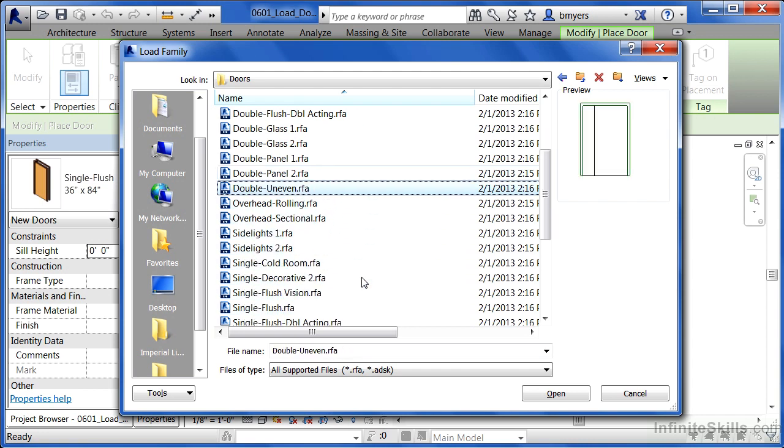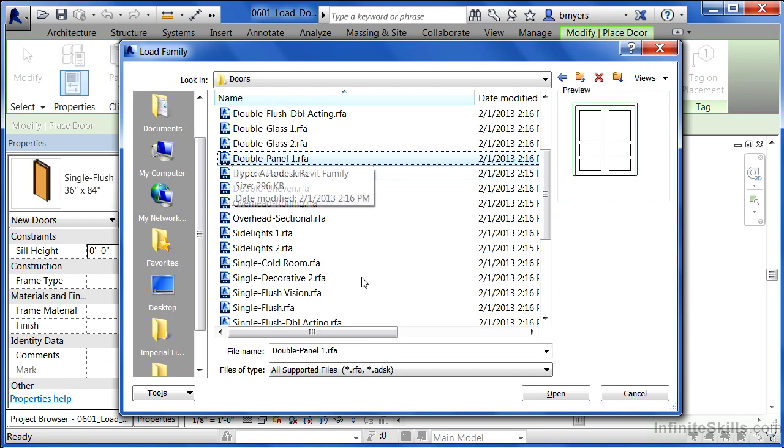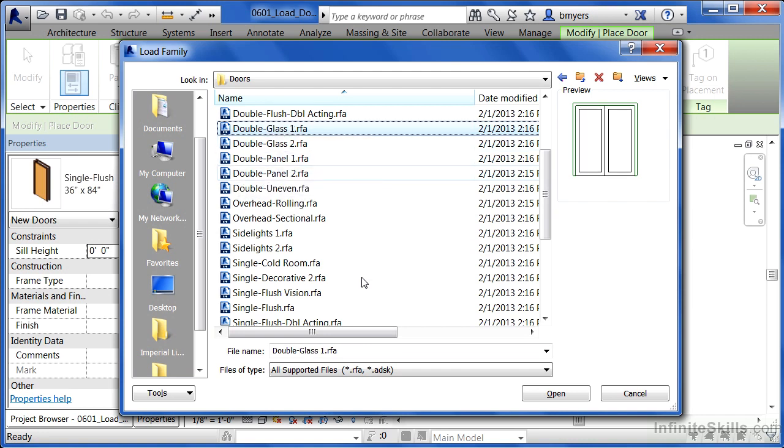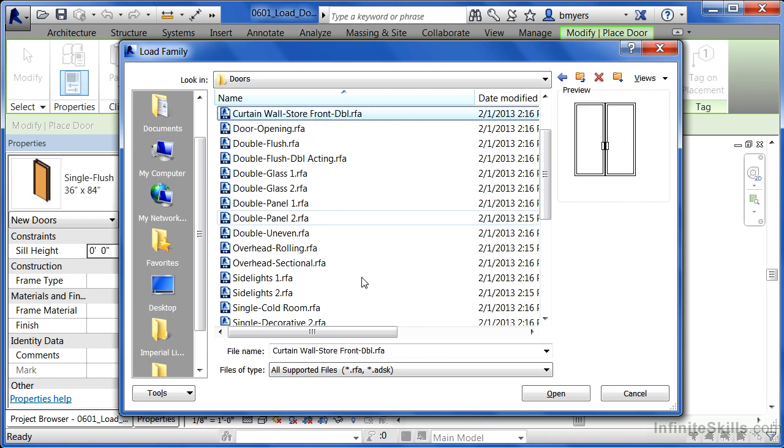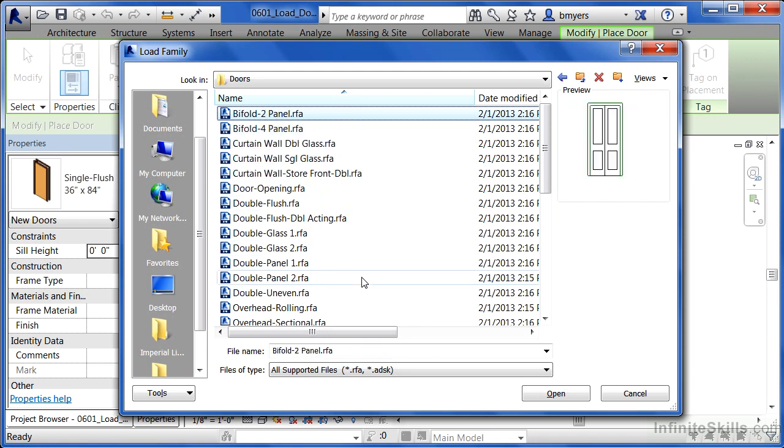Now, most of these will execute just perfectly whenever we first execute the door command. I do want to point out that there is a type of door, though, that we can load into the project that won't execute quite the way you might expect. And that's any door that starts with the words curtain wall. Curtain wall doors will only work inside of curtain walls. They don't work inside of regular Revit walls. Vice versa can be said as well.